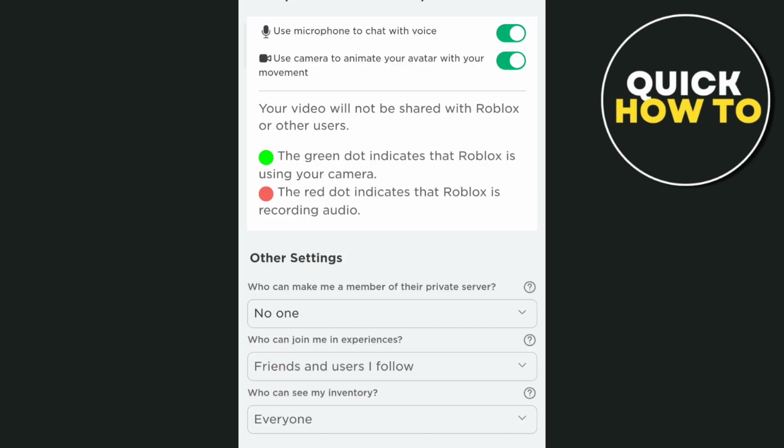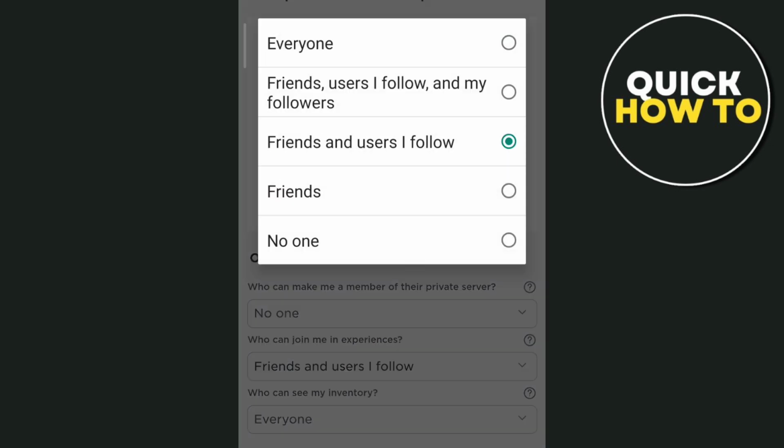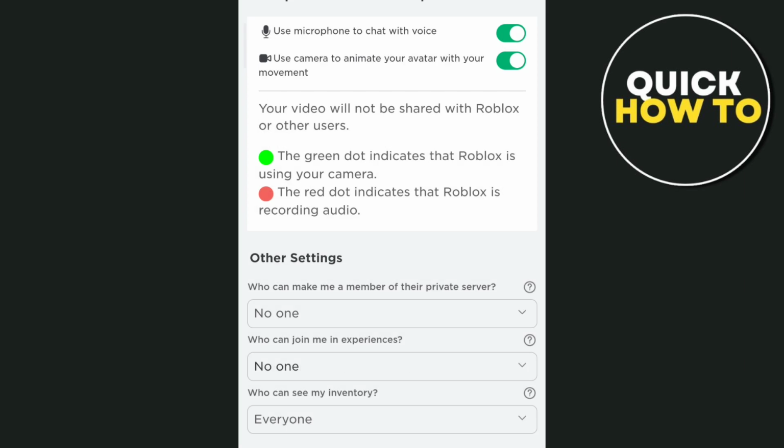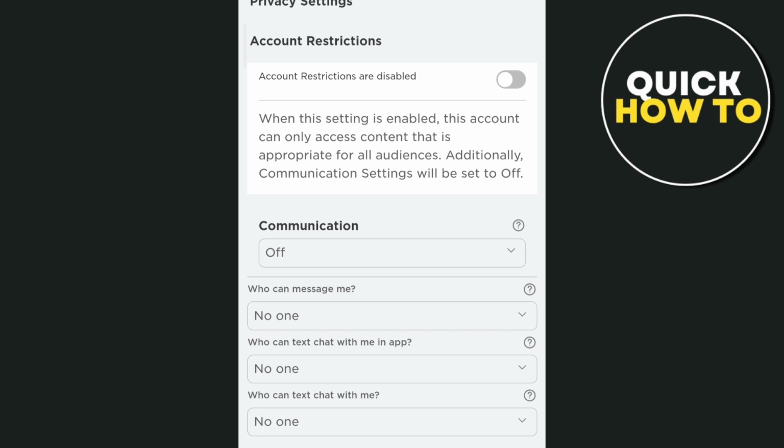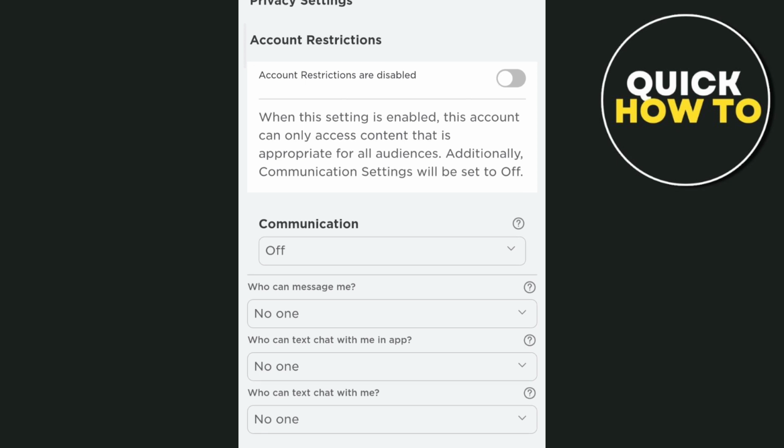Who can join me in experiences? From this option, set to no one. And finally, who can see my inventory? Set to no one. So basically, you just need to set no one for all of the settings right here. So you will appear offline in Roblox mobile.